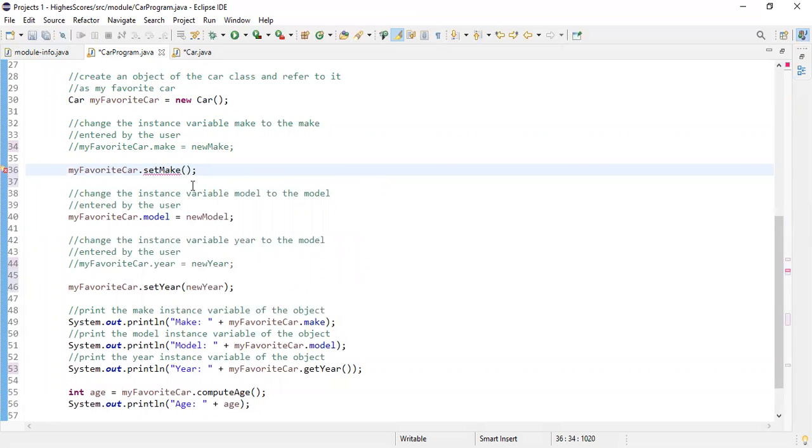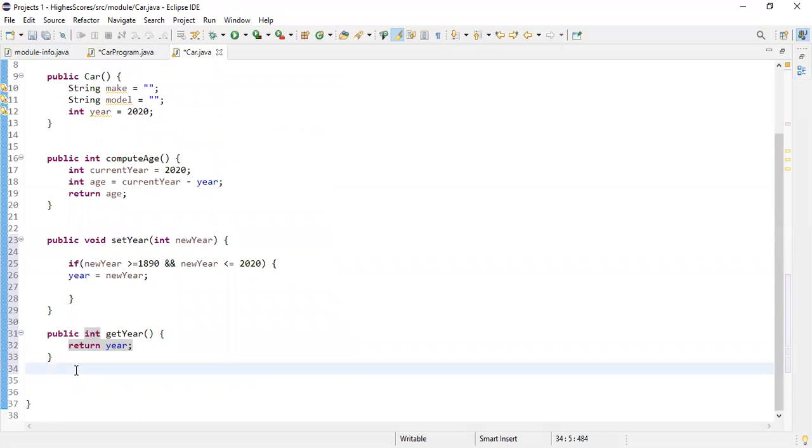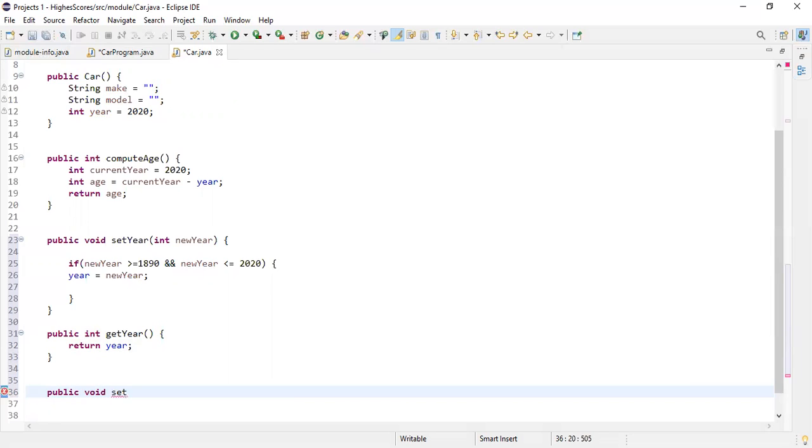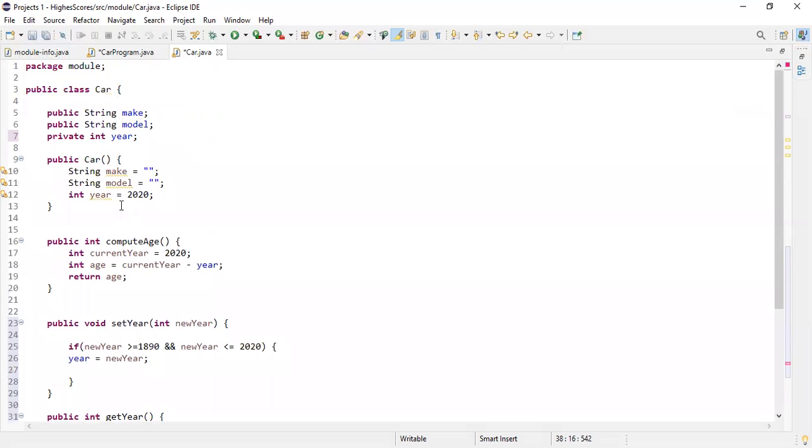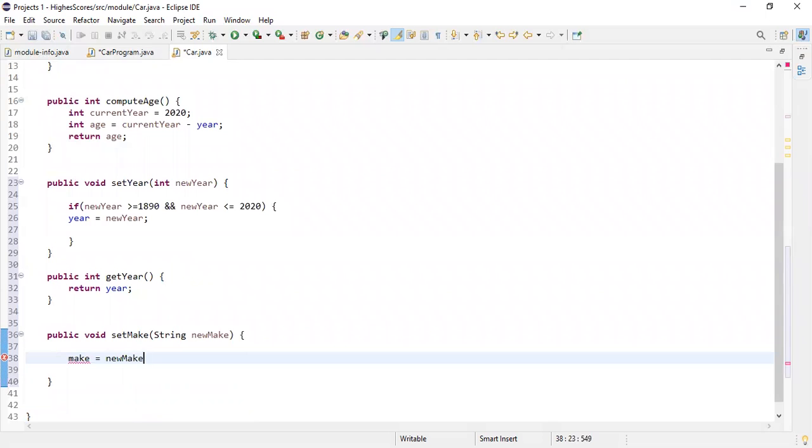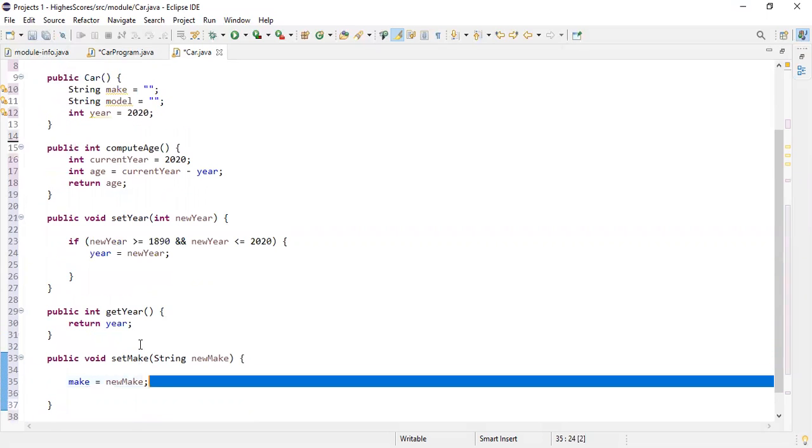Okay. And essentially what that would do is we would actually have to create a method for that, right? So we would have to do public, it's not going to return anything. It's just setting the value, right? So it would be set make. It would have to take in a string variable. And then what it would do is it would essentially just, we could just say that the make that we're referring to on the class level here is equal to the new make, which is of course what the user enters.